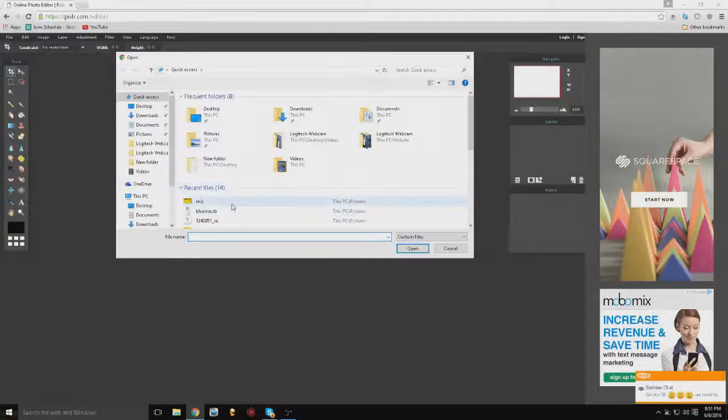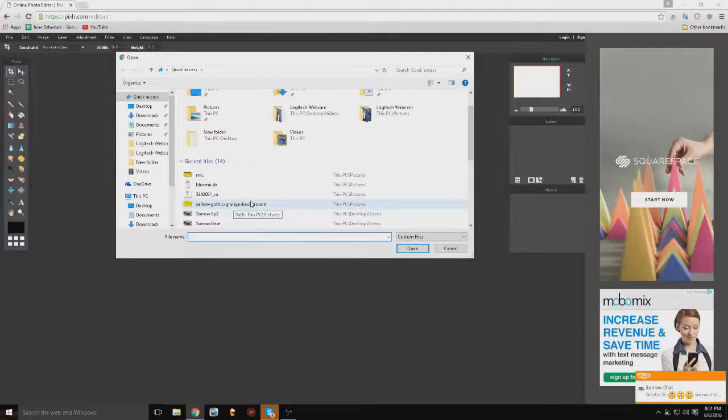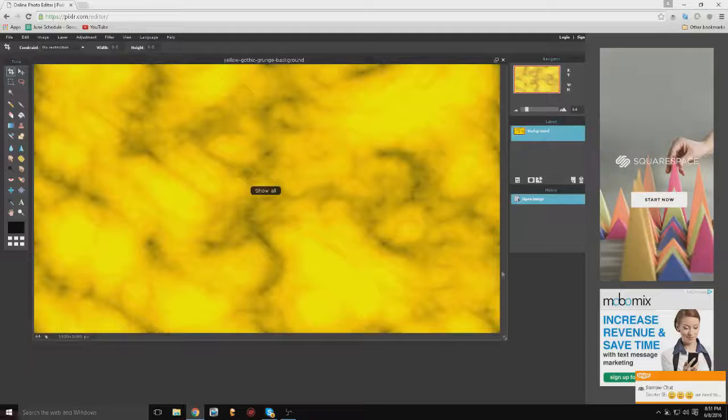So now you've opened your image. Let's say you want to use a yellow gothic grunge background, as I used in my last video. You're going to open that, and this is what it's going to show up like. As you can see, this is a similar layout to Paint, or a similar layout to Photoshop, but it's kind of different.